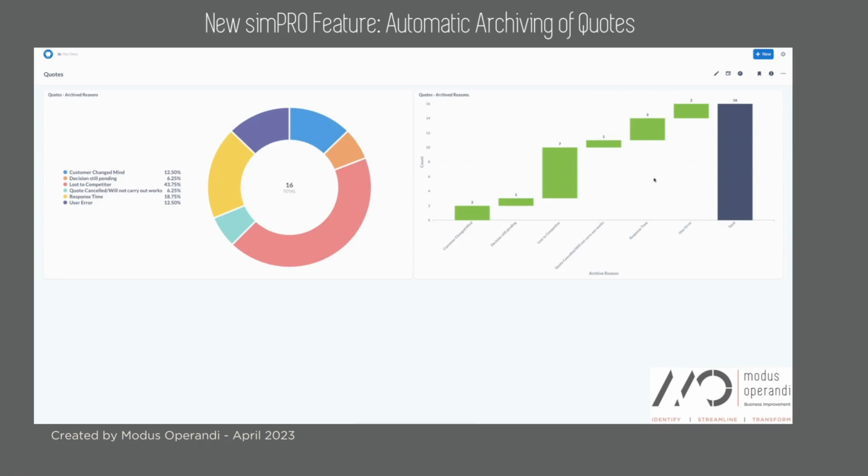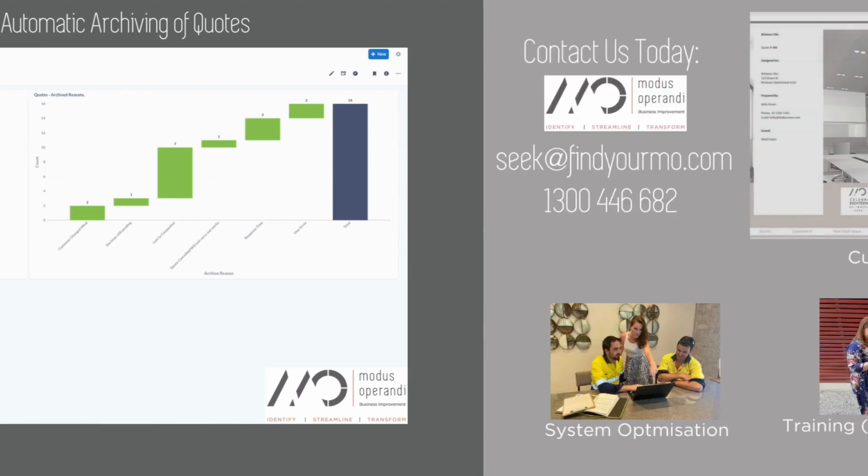So that's your quick Simpro tip and trick for today. Have a look at this new functionality and work out if it could be valuable for your business to automatically archive quotes and keep your quote list looking nice and fresh. And if you don't want that, have a look at your archive reasons and make sure they're set up to be tailored to your business, and make sure you're getting some really valuable reporting on those so that you can actually see why you're losing your quotes in Simpro.